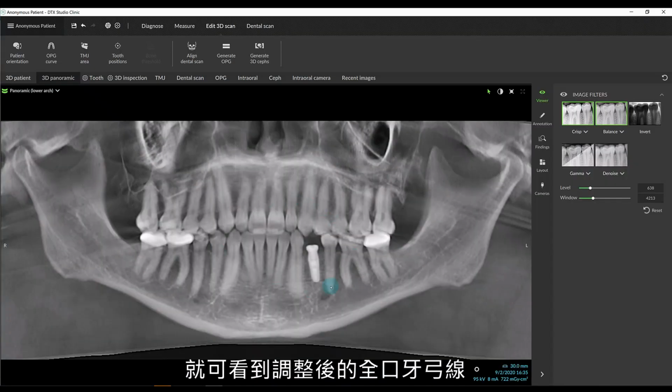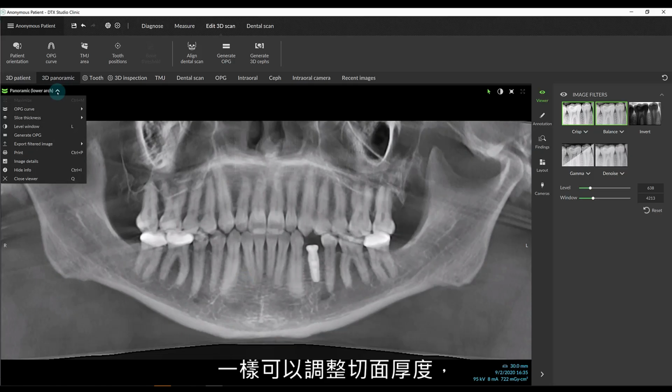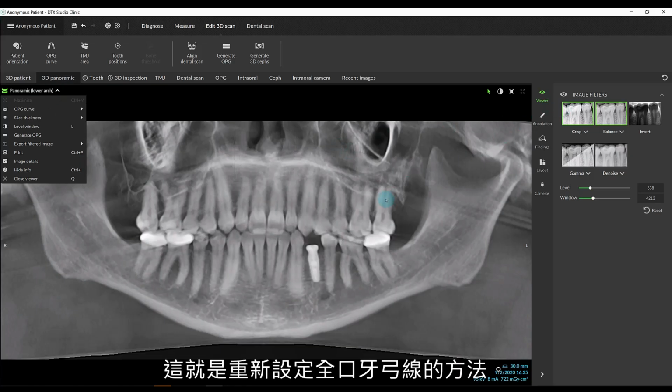Now when we're in the 3D panoramic, we'll see the new OPG curve we created. Again, we could use our slice thickness or select the curve we would like and adjust our filters if needed. This is how you could reset your OPG curve.